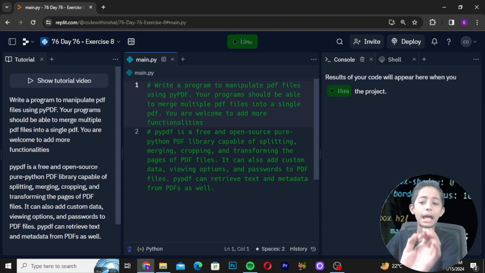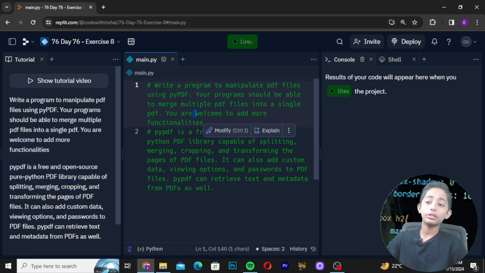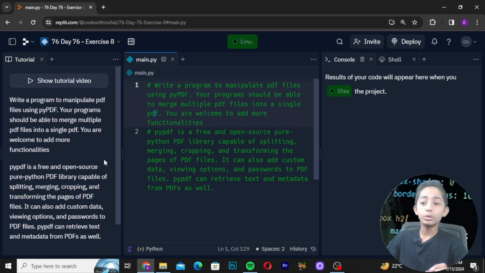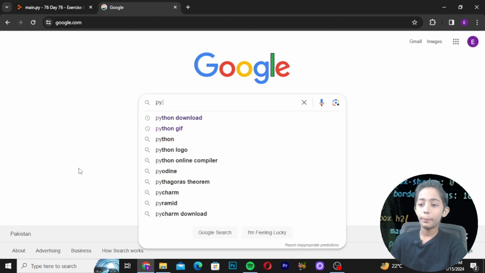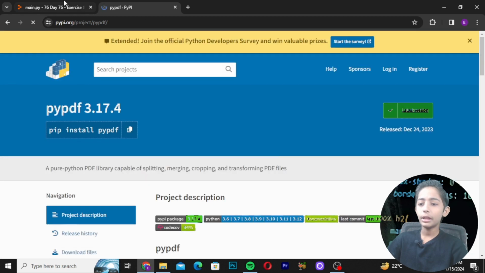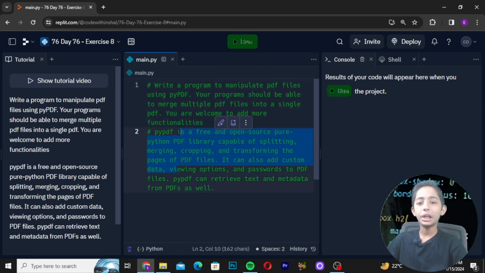So I am telling you what you will do to merge the PDF, because the topic of exercise 8 is merge the PDF. I am telling you what you will use, and you write a program to manipulate PDF files using PyPDF. Like I have told you, you will use PyPDF and do it from that, like here you will see. I hope you can understand this class.